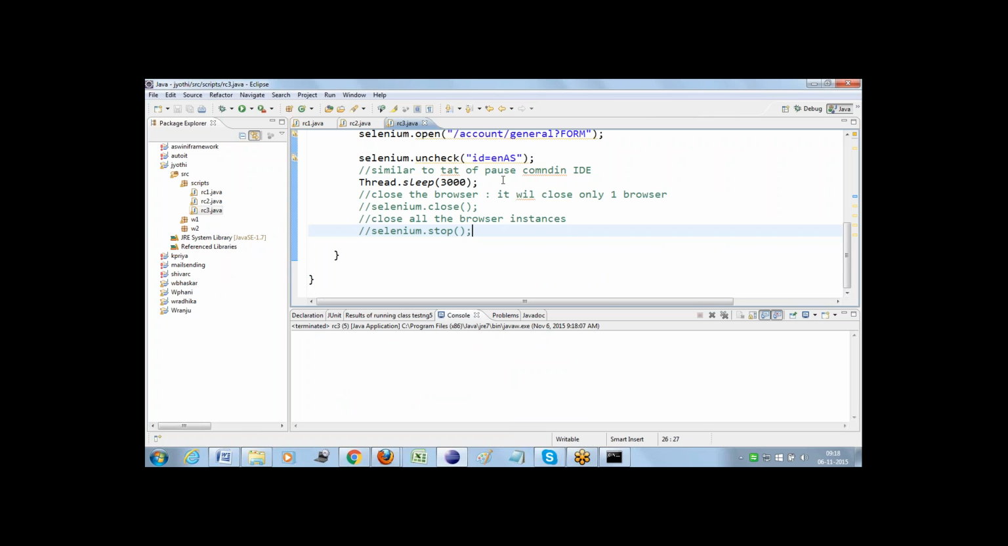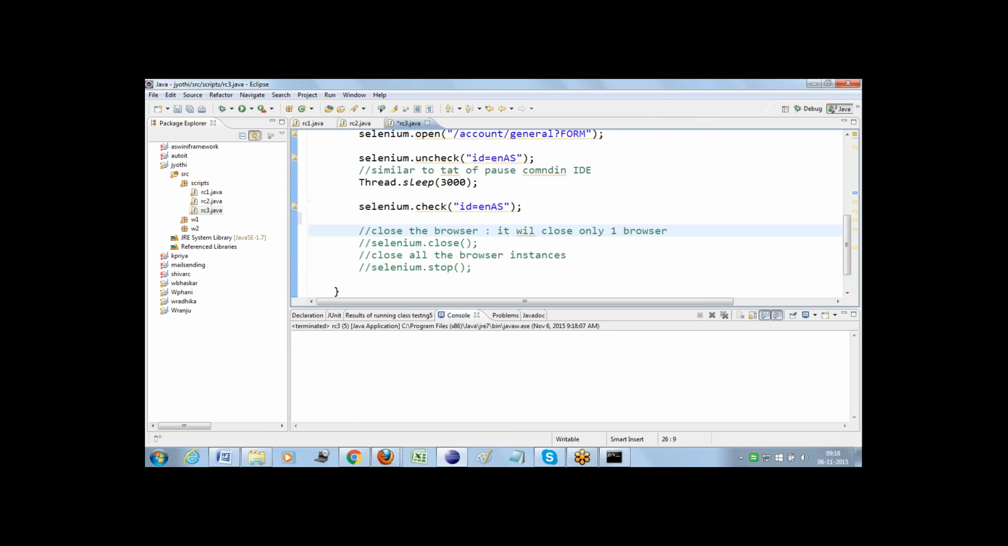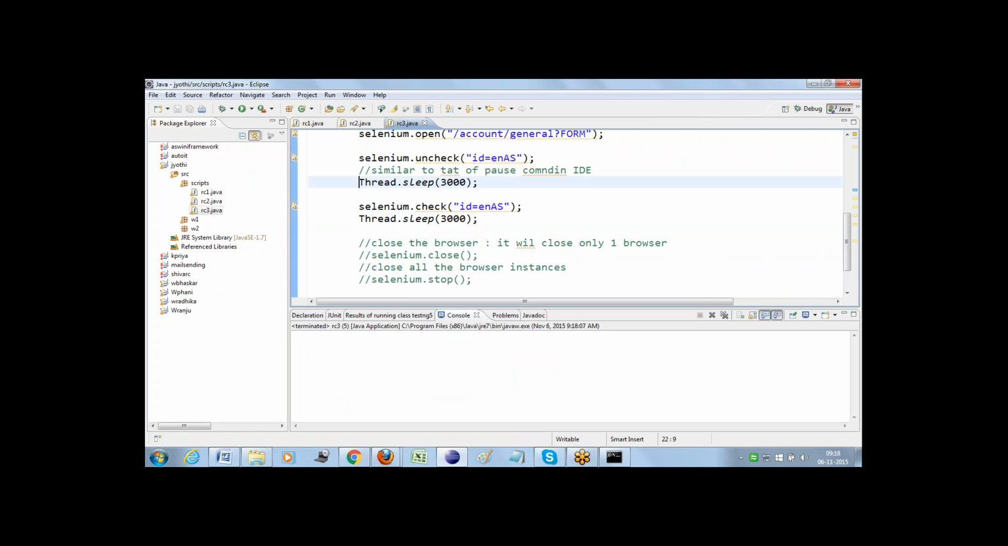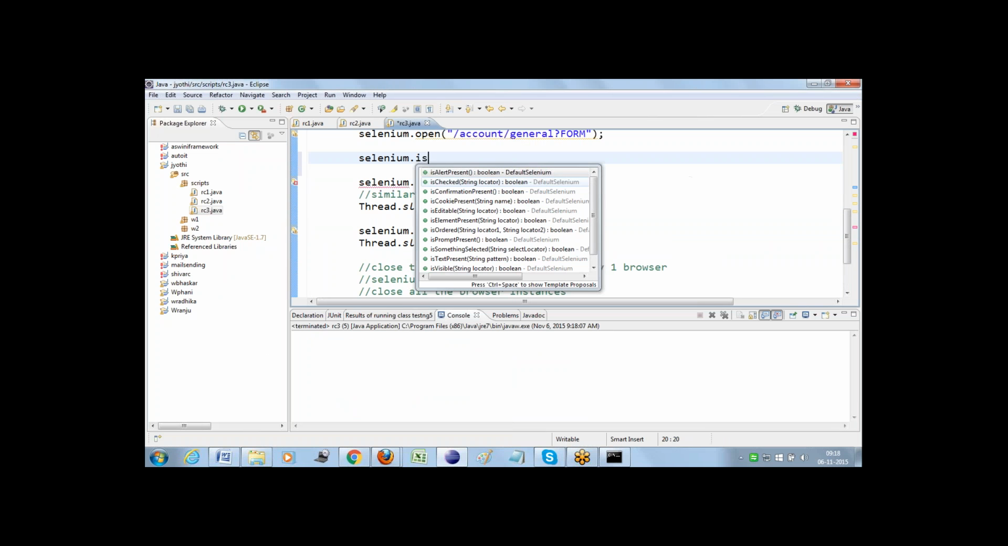The same way, we can use another command, which is selenium dot check, command id is equal to. I can use a check command to perform a check operation on a checkbox too. Uncheck is a command used to uncheck the checkbox. Check is used to perform the check operation on a checkbox. After that, selenium dot is a command. Generally in RC we have many is commands. Is a command which is used to verify something in a browser.